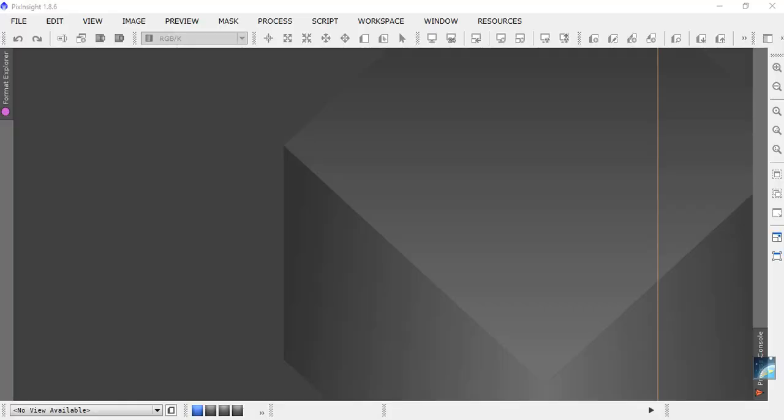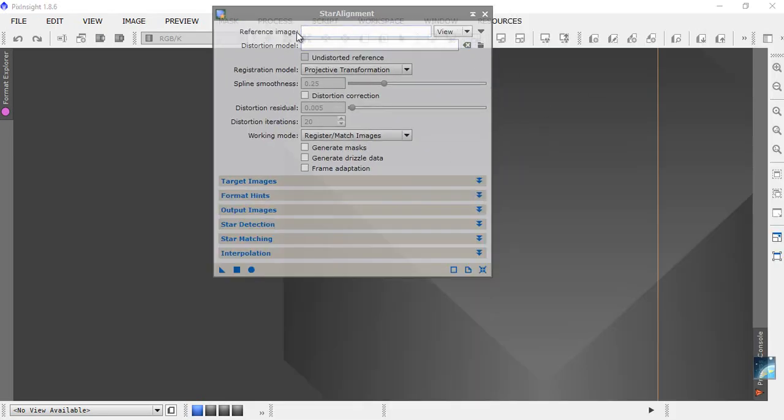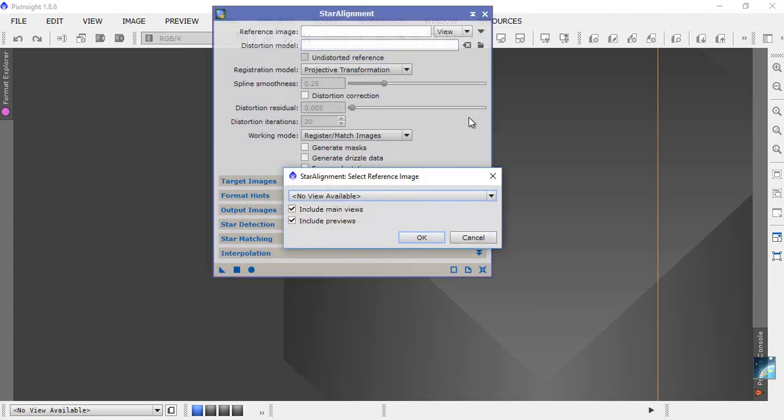So the next stage of our image creation is called registering or star aligning your lights. The first step is we have to open the process, and the process is called star alignment. And what we do here, we add firstly the reference image that we created in the previous videos.